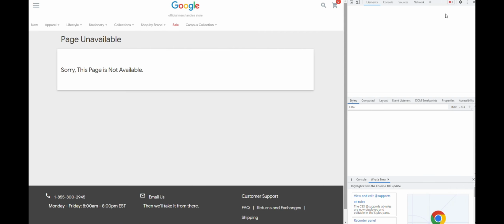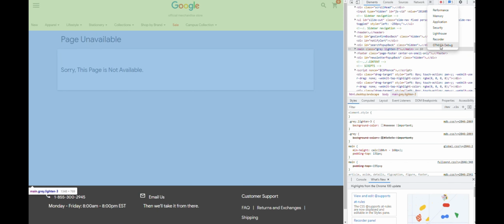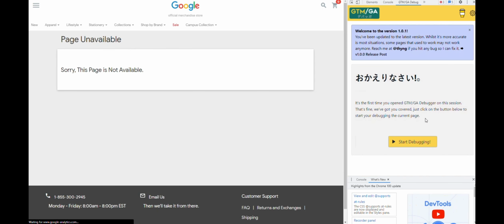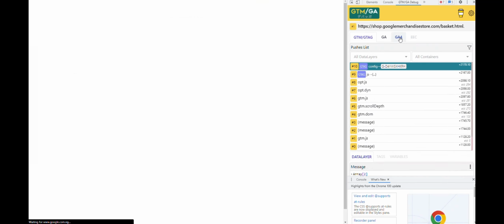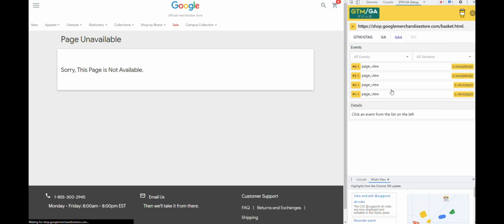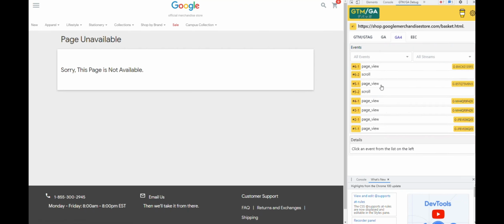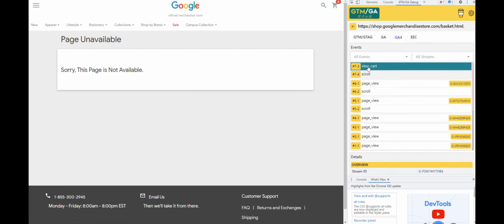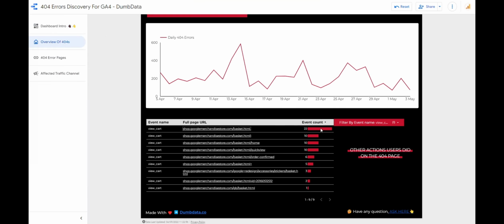But for us to debug and see if view cart happens, you have to use the GTM GA Debug tool by David Vallejo. You click on start debugging, then you go to the GA4 section. It comes up in batches. You can see there's a view cart here right now. So you're able to identify that view cart happens on this particular page.